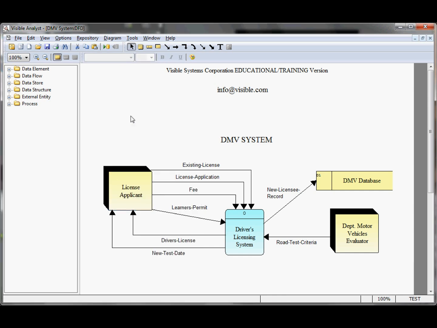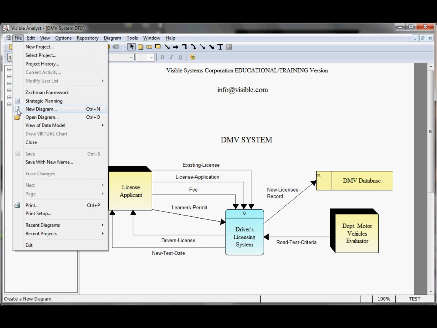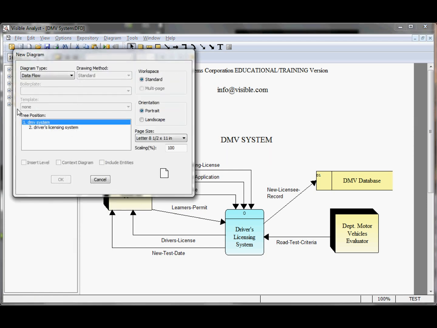Let's create a new diagram. You can click the New Diagram icon, or you can select New Diagram from the File menu. Once the New Diagram dialog is opened, you can select the type of diagram you want to create from the Diagram Type drop-down. You can select the workspace, the orientation, and the page size. The page size is dependent upon the printer driver that you have installed on your PC. We'll create an entity relationship diagram and click OK.